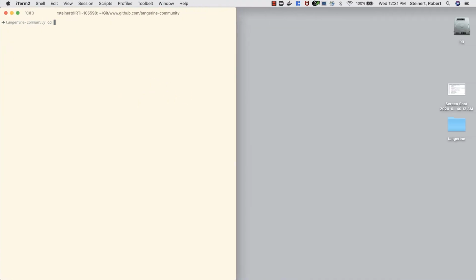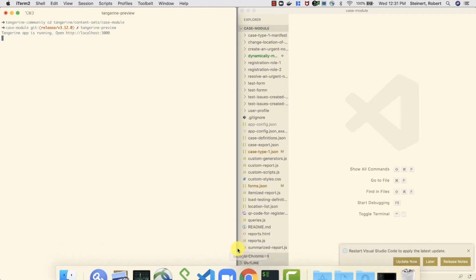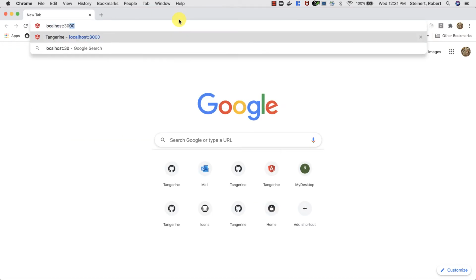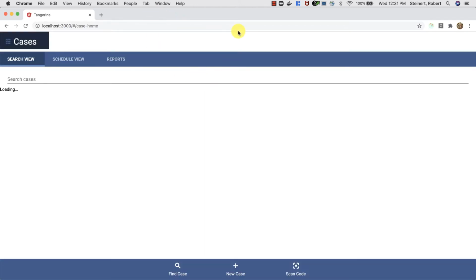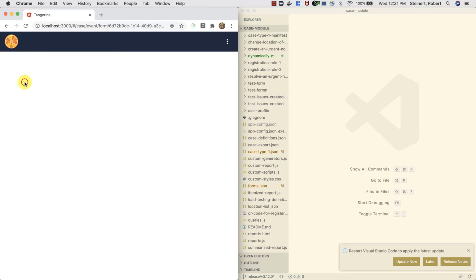For this demo, I'm going to use the case module content set. Let's run Tangerine preview. Let's also open up this folder in VS Code, and we'll open a Chrome window. All right, so before I cover the configuration, let's go through the demo so we have a good idea of what we're doing here.